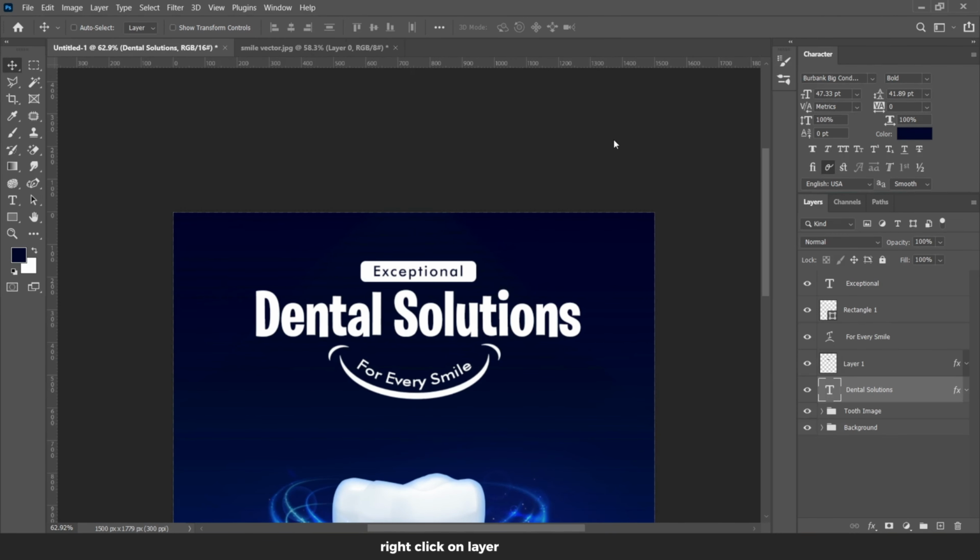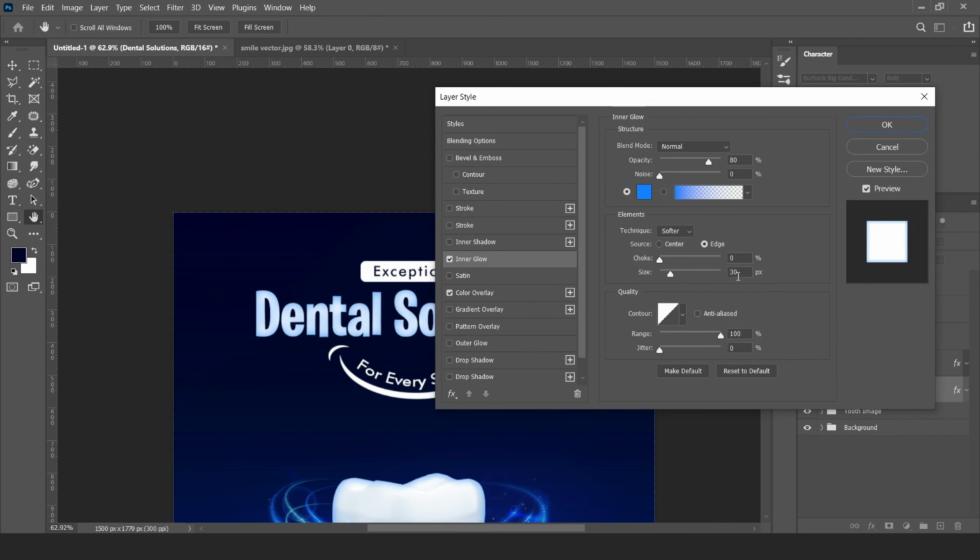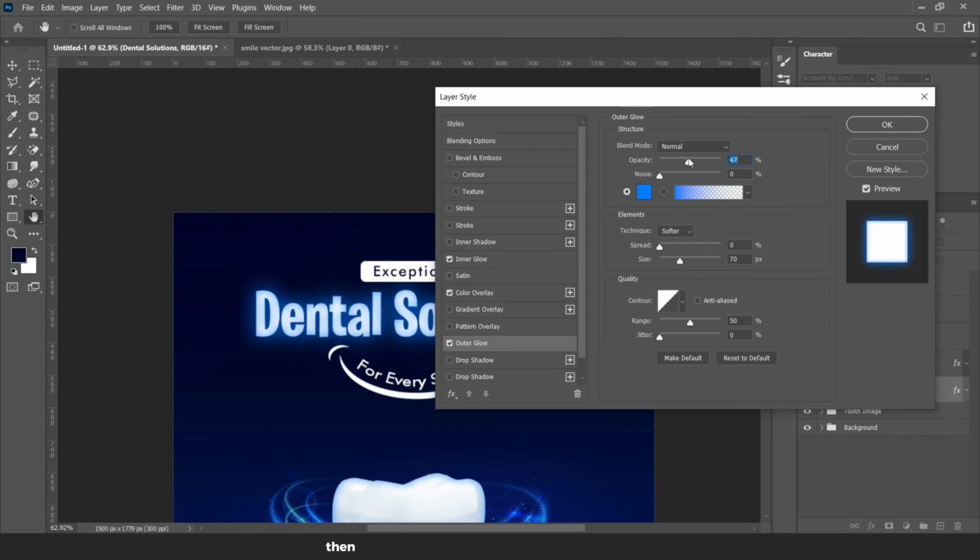Right-click on layer containing text Dental Solutions and click Blending Options. Use Inner Glow. Set the size and opacity accordingly. Then Outer Glow and choose the values accordingly.